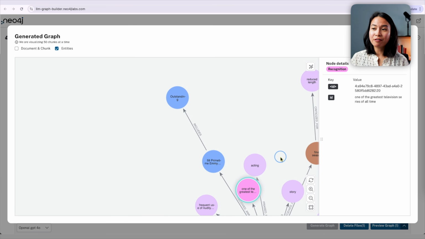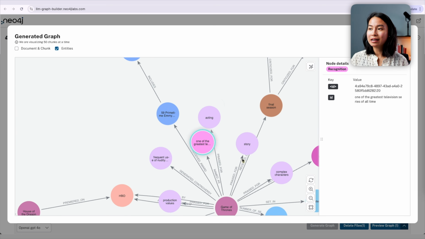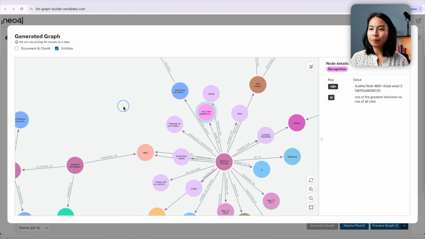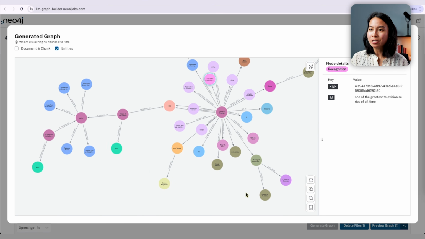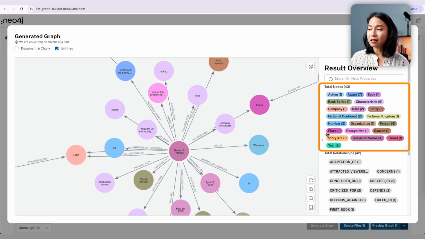And we can see that from such a simple text, we can construct quite a good overview of this series and all the stuff that are related to this series. And you can see that all the different colors here are all the different types of nodes.